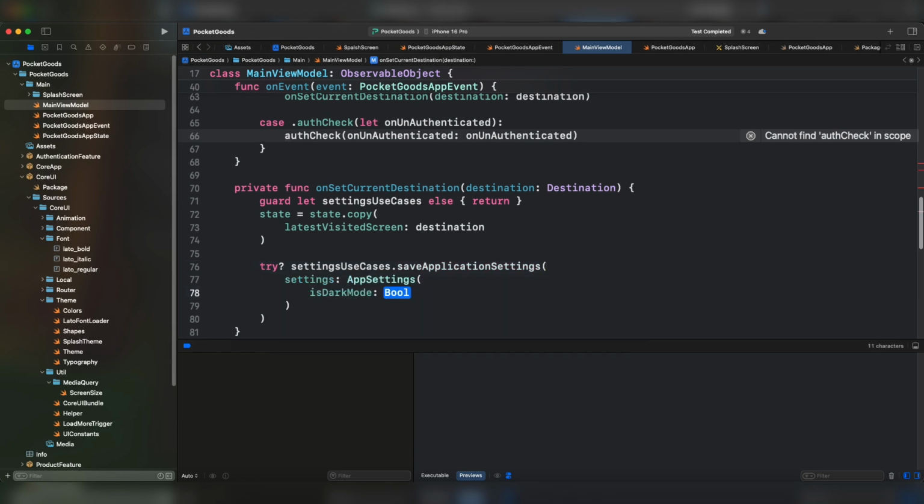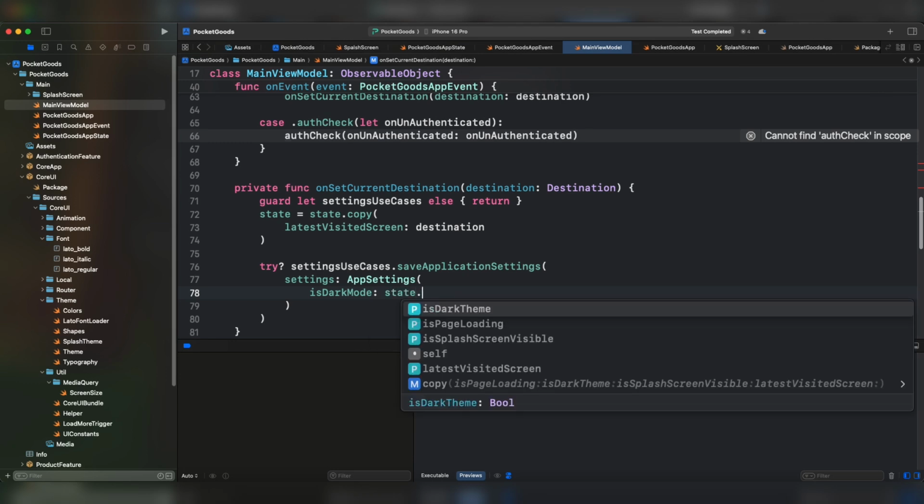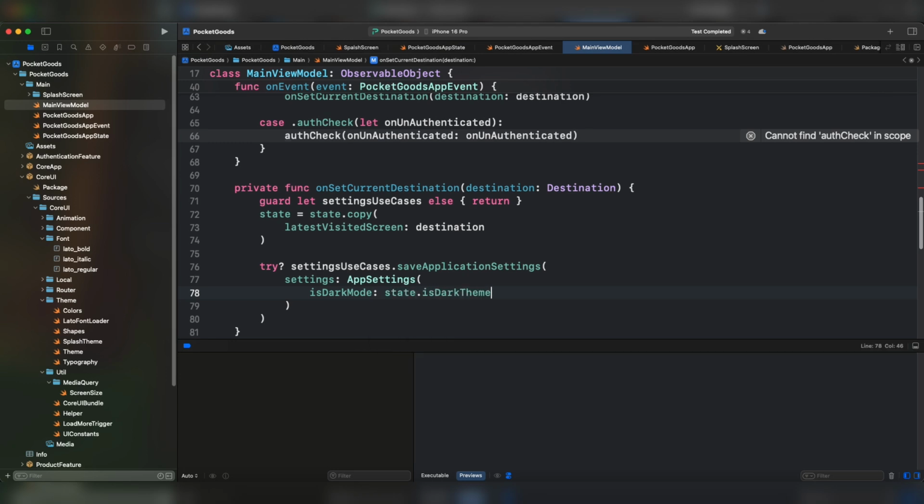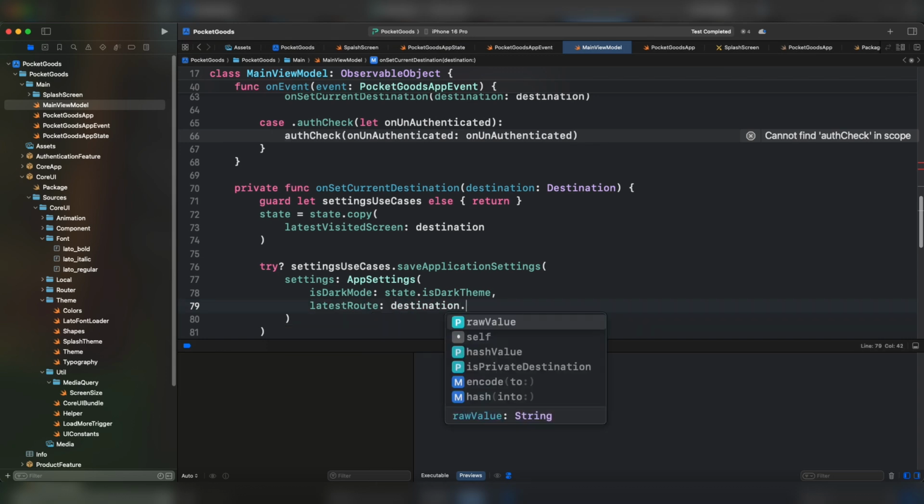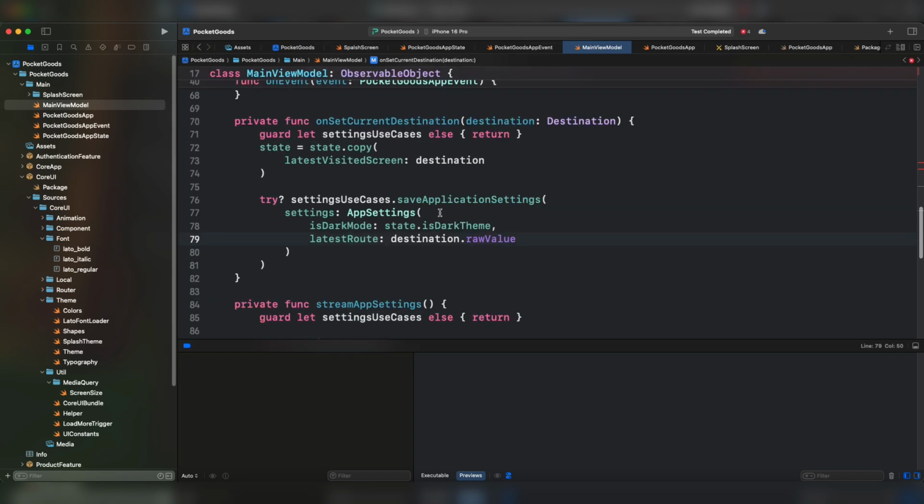For its dark mode, it's going to be from the old state is dark mode or dark theme. And for the latest route, which is basically destination, from the parameter and raw value. Like this, we're going to keep track of the latest visited screen, and at the same time, we're going to save this data to the database.